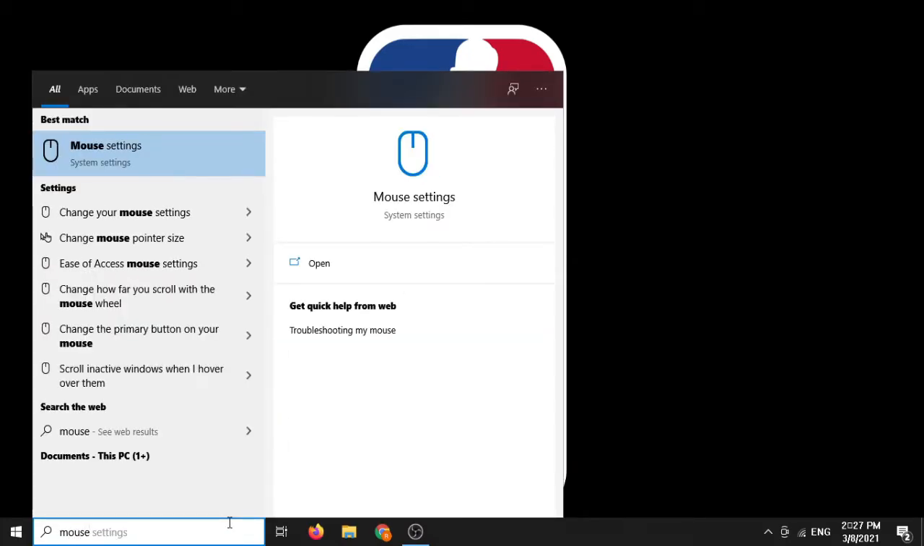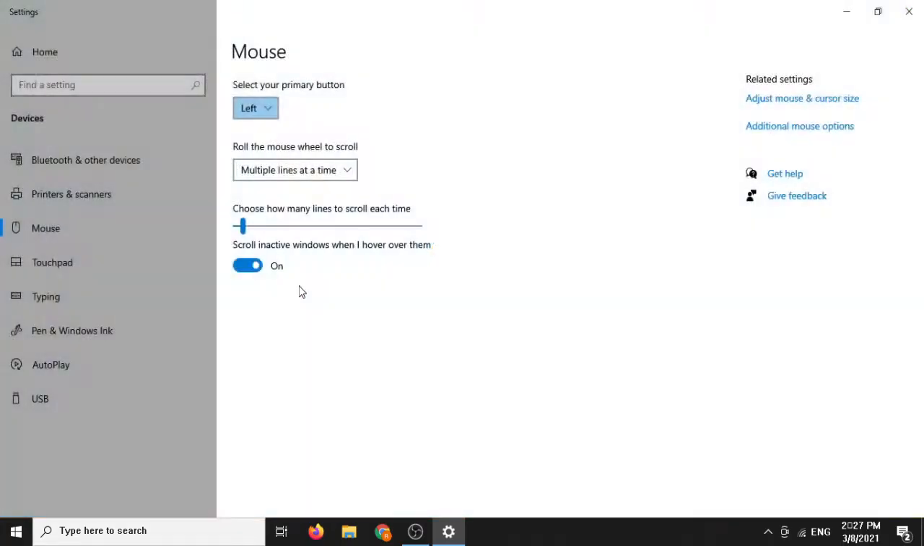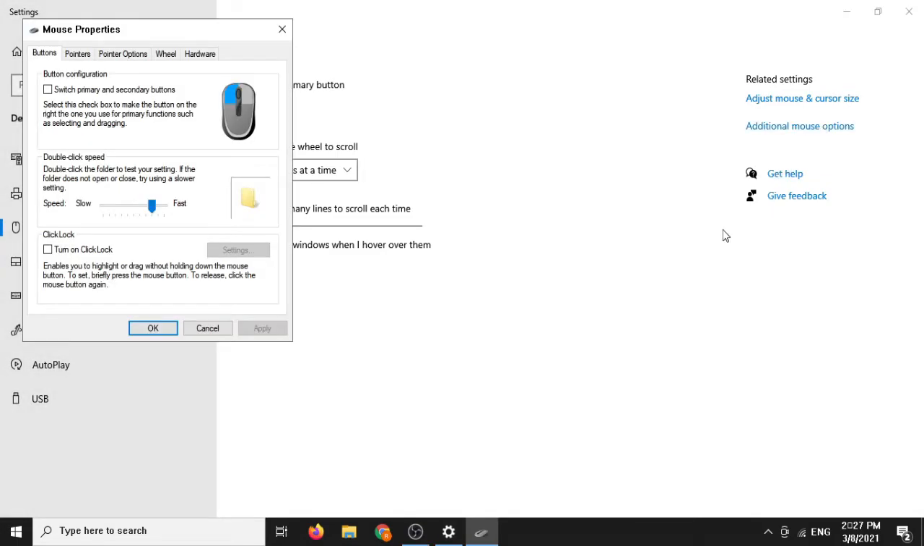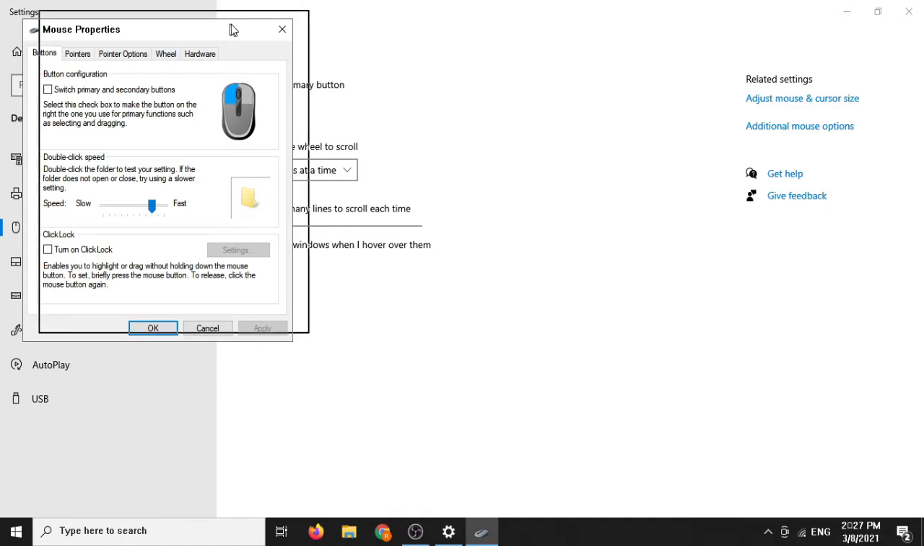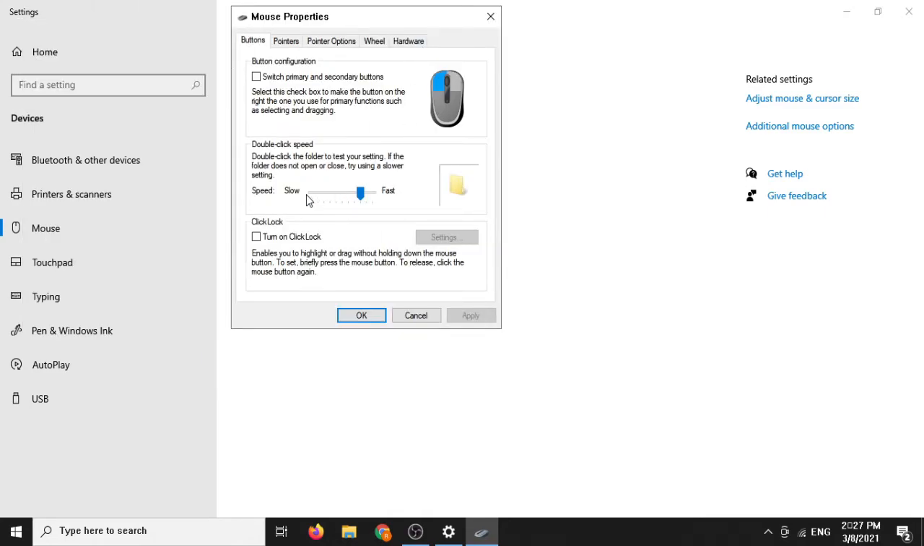Simply type mouse settings in your Windows search bar and a window will pop up. When you go here, you simply have to click over here, additional mouse options. Then another window will pop up, and here you can adjust your speed. For me, I can make it slower, faster, whatever I want, but it's your choice. For me, I'll just keep it like this.